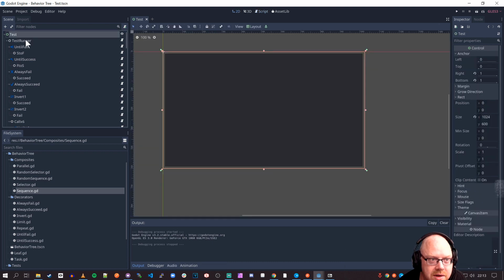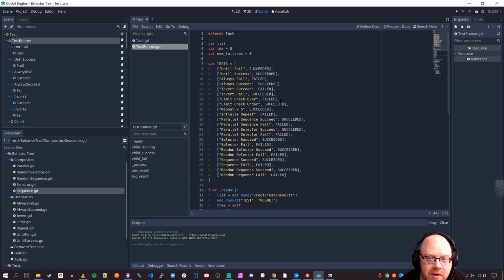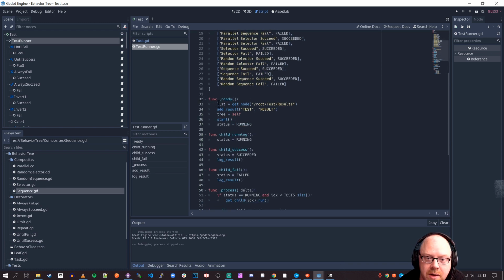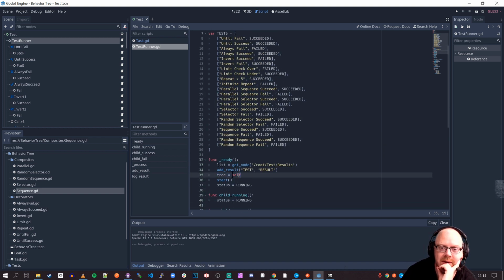So he's got test, and then he's got test runner, which extends task. On ready, he is creating a link to his results list, adding a result. He's doing exactly what you said there, setting tree to self. Is that a standard sort of thing to do then? I've just never seen this sort of thing before.